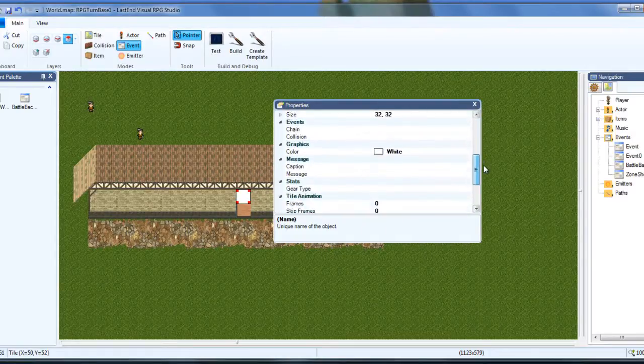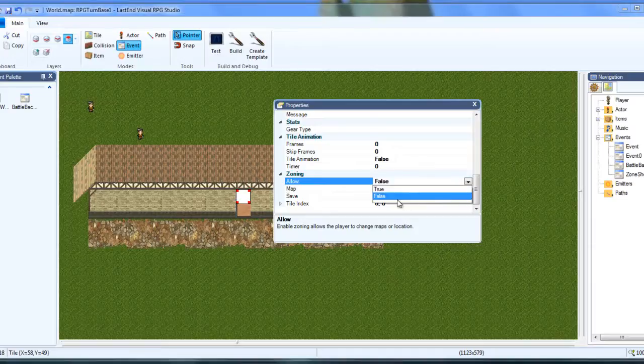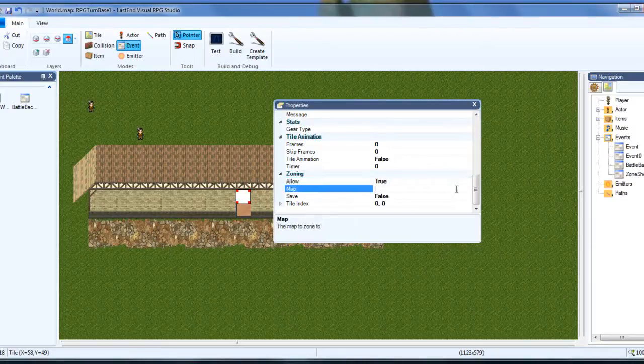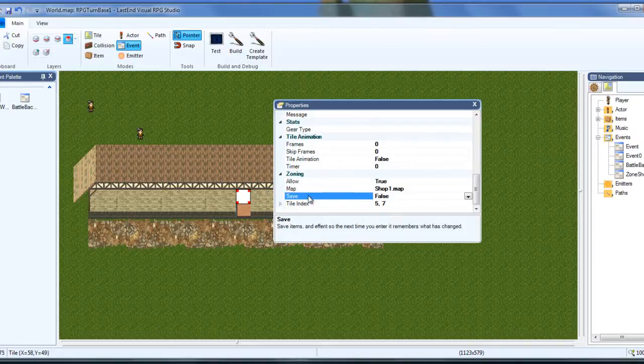Going to need to just fill out a couple little things to get the zoning to work. Basically allow zoning, you want that to be true to enable the zone off. Here you're going to want to type the map's name in, which was shop 1.map. And type in the tile IDs that I had you take note of, which I believe was 5, 7 on that. Alright, now this ability, this is quite an important one.